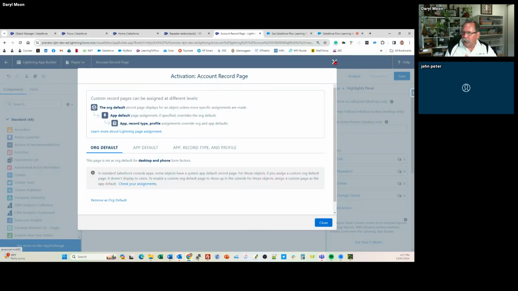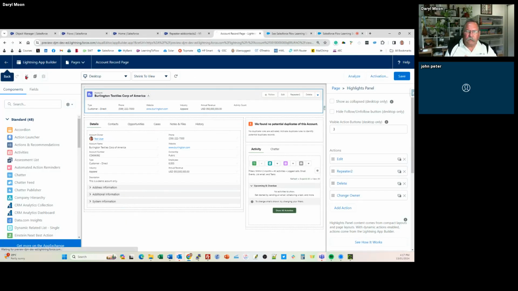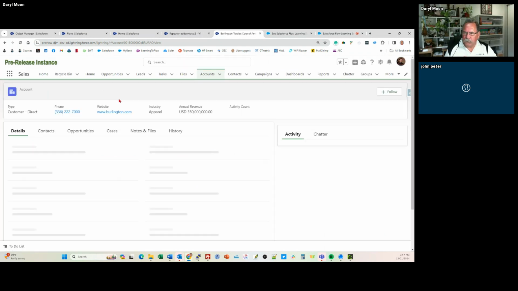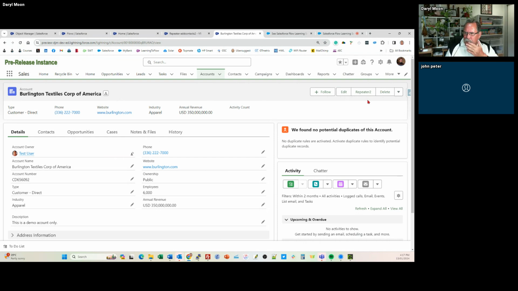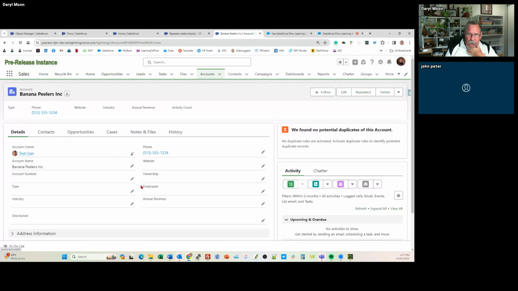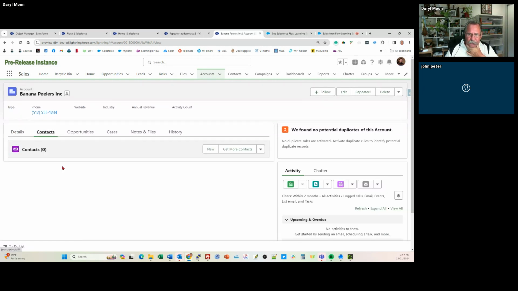We'll save our page. I think it's already activated anyway. Yep. Okay, and we can just simply go back to our page. There's a repeater number 2 button. We're still on Burlington Textiles. We could maybe go try another account. What about Banana Peelers Inc.? They got any contacts? No? Okay, let's do it here then.